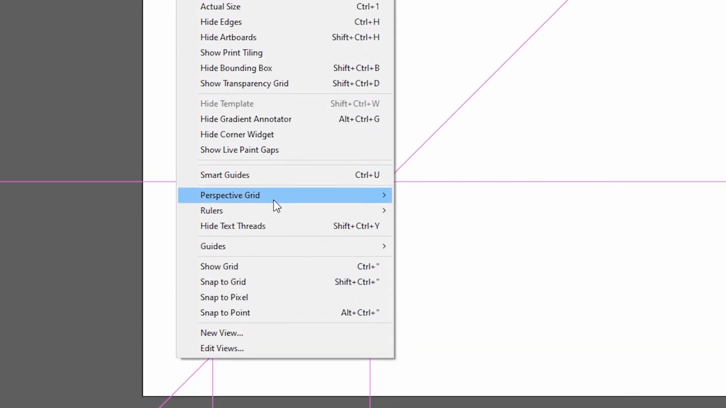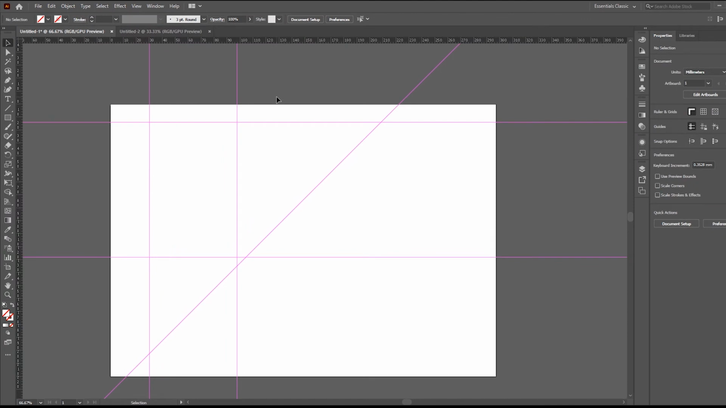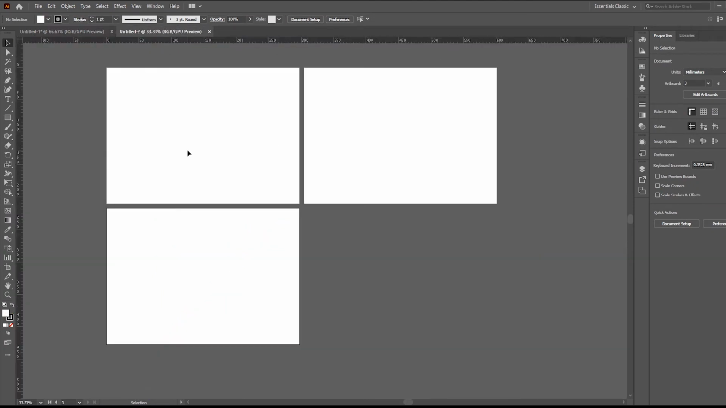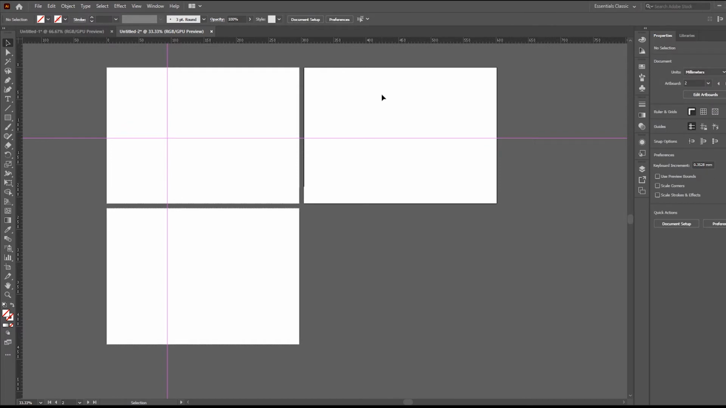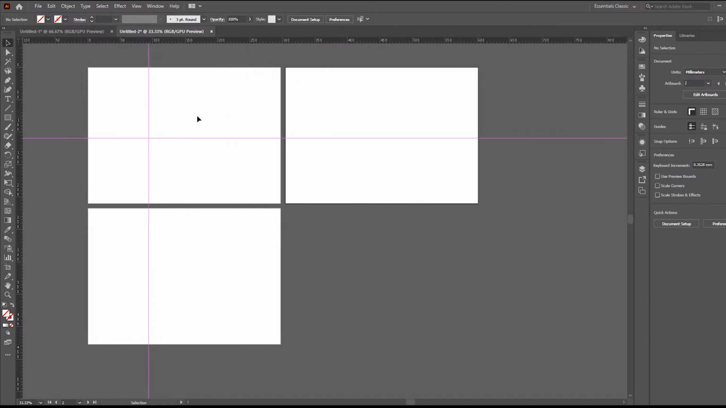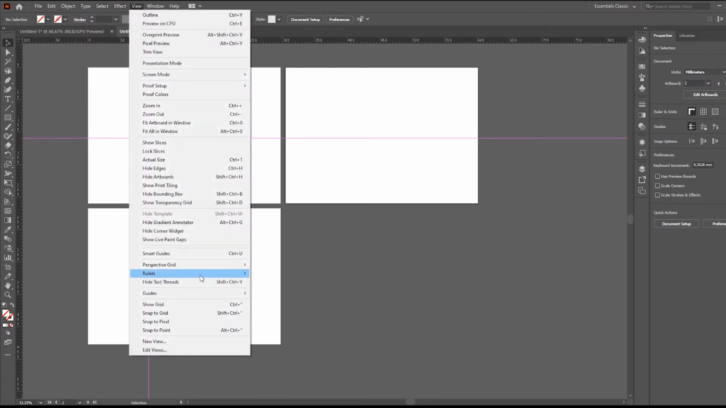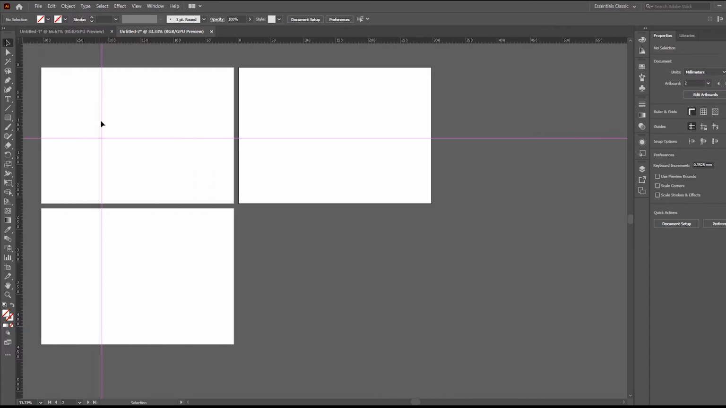Under view, you've got rulers. You can choose hide rulers, change to artboard rulers, show rulers. We've gone through all of those. I just want to show you another cool thing on this other document we've got here. So say I pull out a guide here and there. Now when I click on this artboard, you'll see my guides still appear, and it could be quite annoying. Even if I go to view, rulers, change to artboard rulers, you'll still see this guide here on this artboard, even though I put those guides on the other artboard.